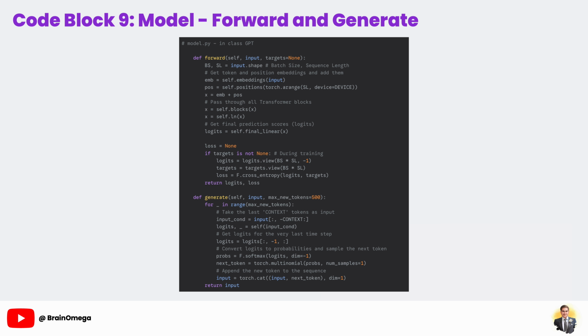If we're training, we're also given the targets. Our goal is to calculate how far off our predicted scores were from the actual correct next tokens. We do this using cross-entropy, which gives us a single number, the loss. The whole goal of training is to make this number as small as possible.